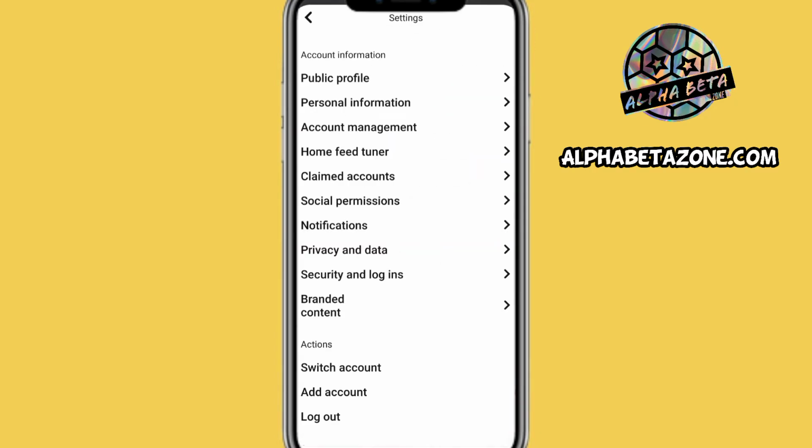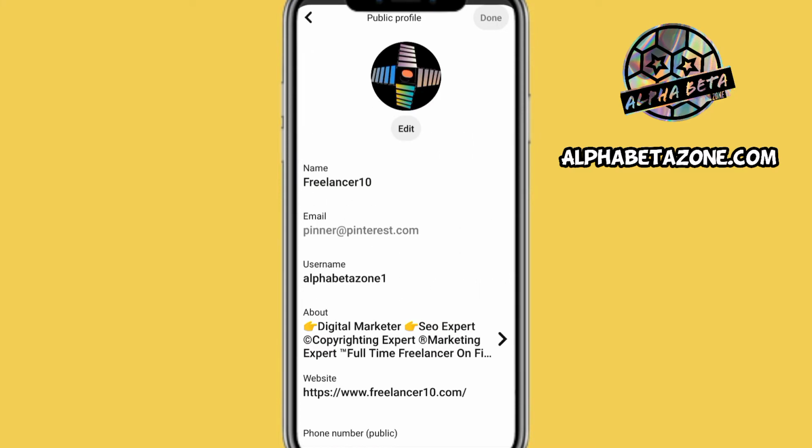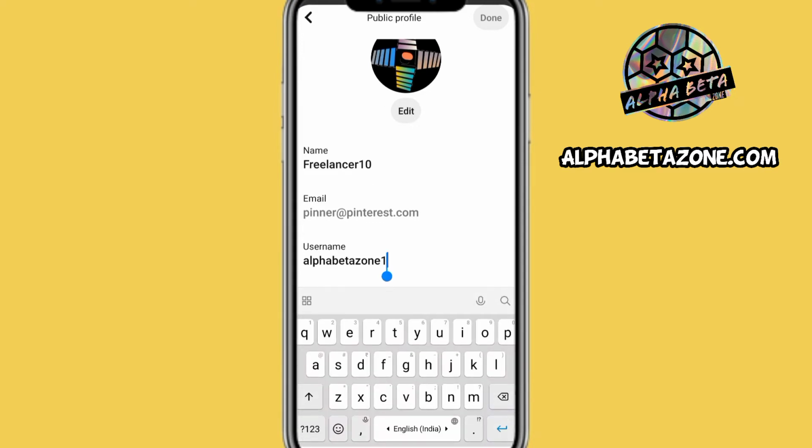Under the settings option there are lots of options given, but you need to select the public profile option, and here you will see there is an option called username. Here you will enter your username.